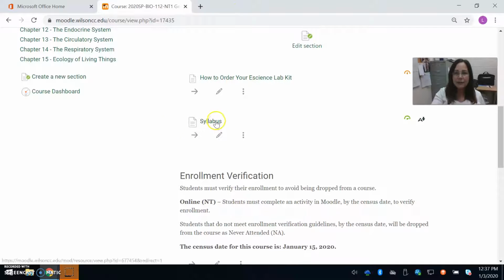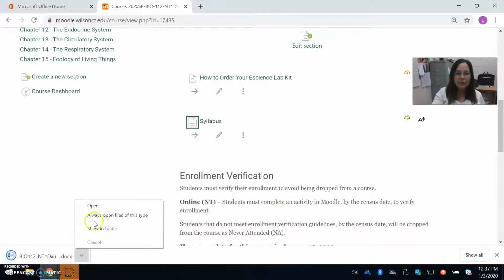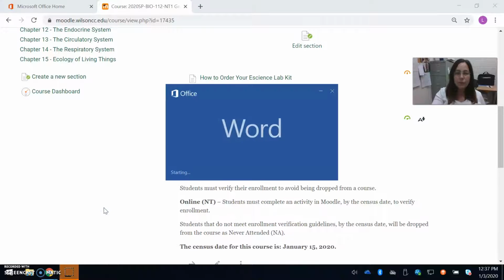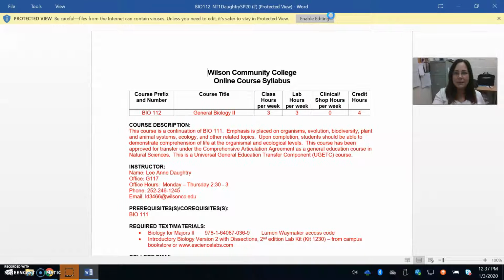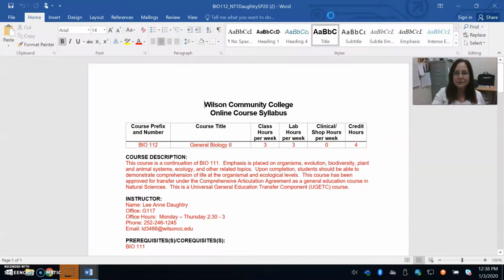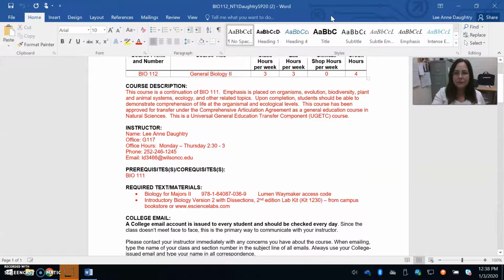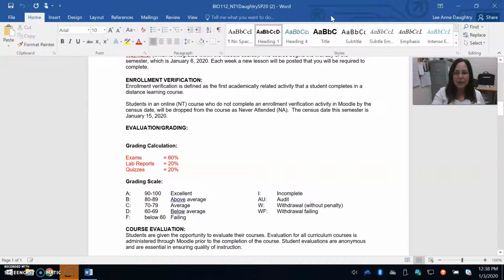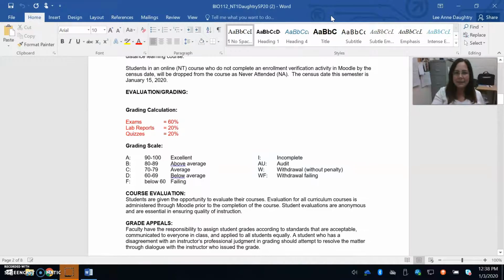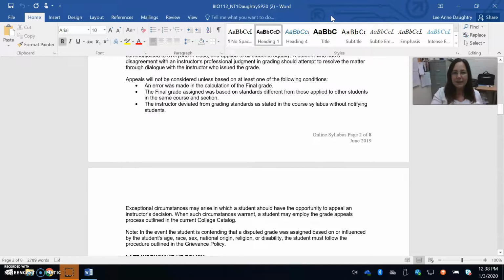And then you can click on the syllabus, which I'm going to do very quickly, and open it up. I want you to read the whole entire syllabus, but I'm just going to skip all the way to the last part of the syllabus. Here you can see how your grades are calculated. Exams are 60%, lab reports are 20%, quizzes are 20%.